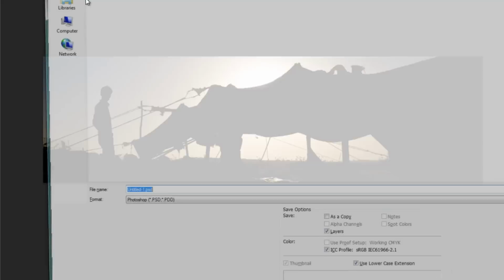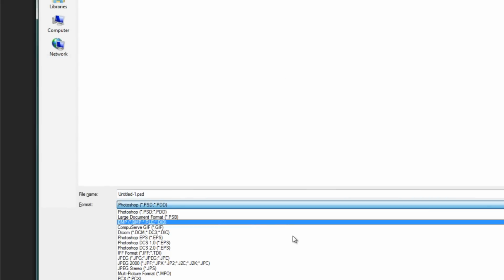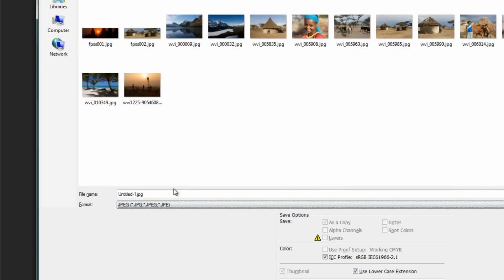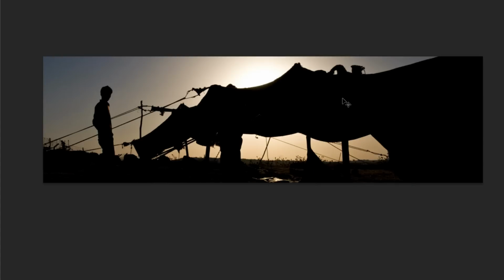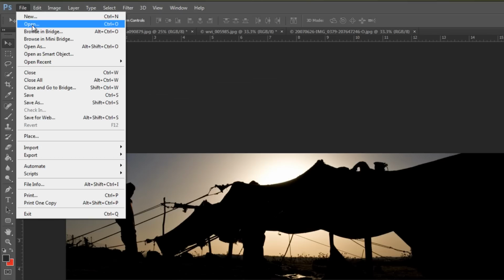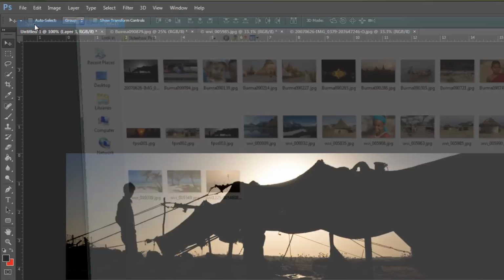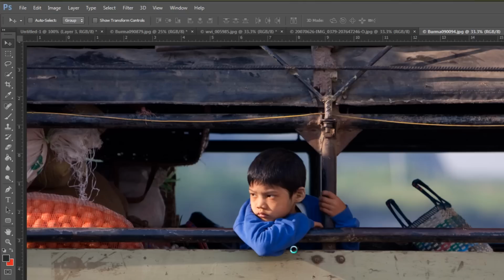And Control Shift F to save it. Select JPEG and change that to 3. And once you've done this a few times, you can get into quite a rhythm and do it very quickly, so it doesn't really take as long as you might think. So open up and let's check the next one.